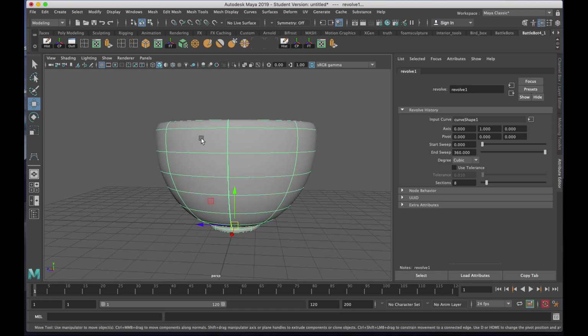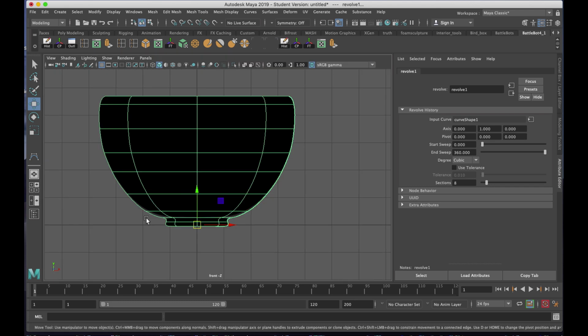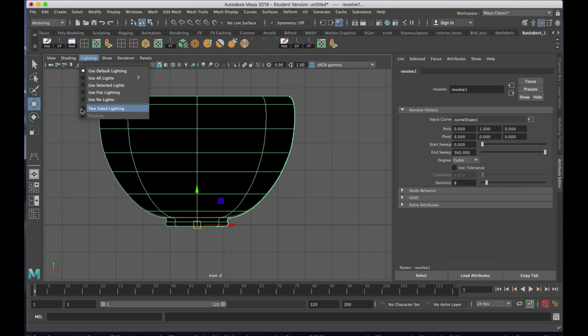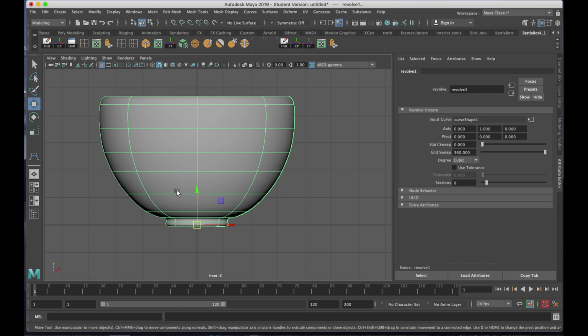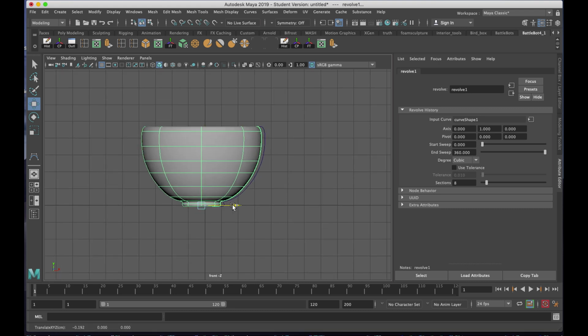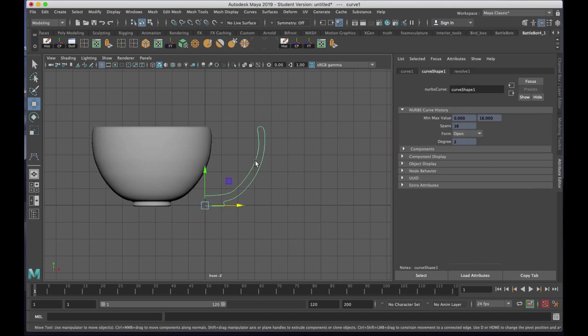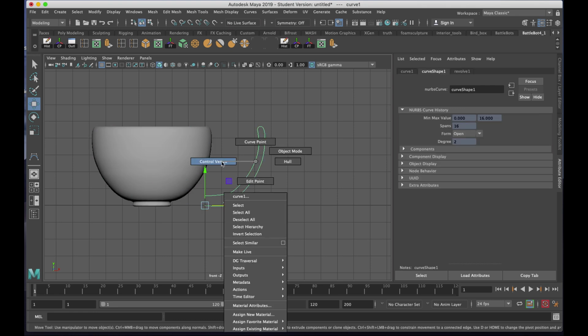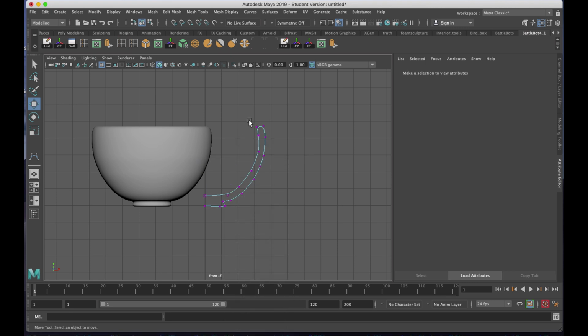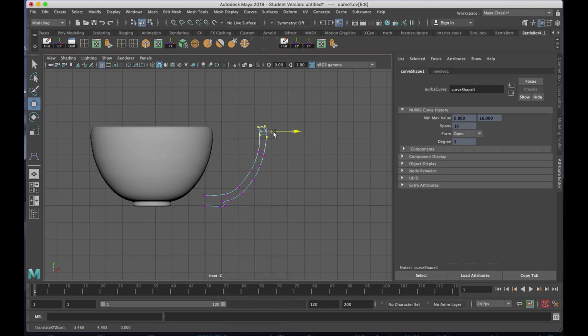If I chose to re-edit the bowl, I could return to the front view. I'll go to lighting, two-sided lighting, and I could move the shape I just revolved away from the path, and then I can select the path. Because of the history, I can now choose Control Vertexes with a right click, and I could start to move these around if I chose. The shape is subjective as long as it's something very simple.